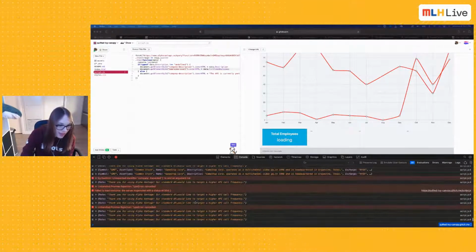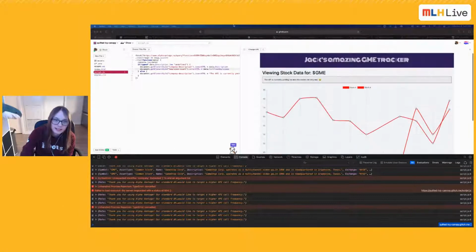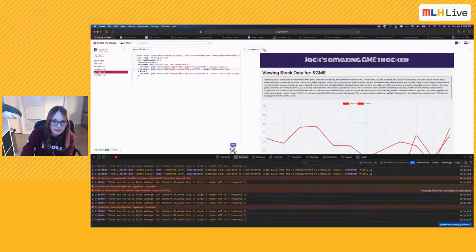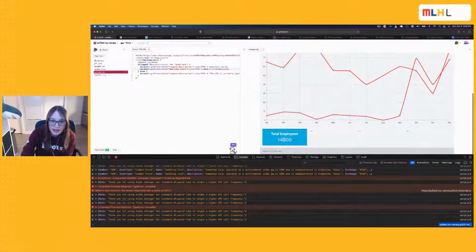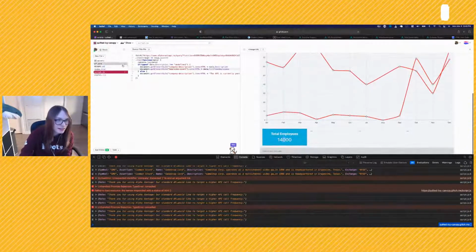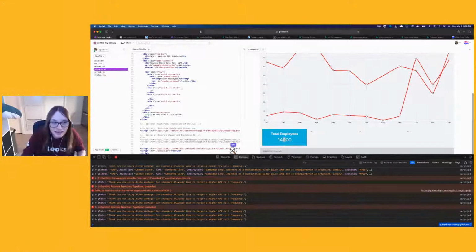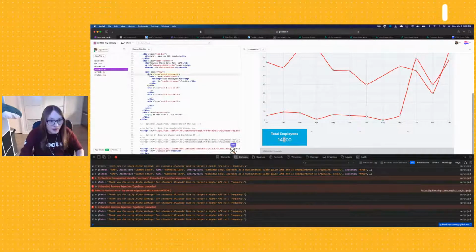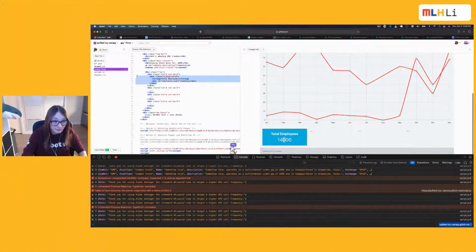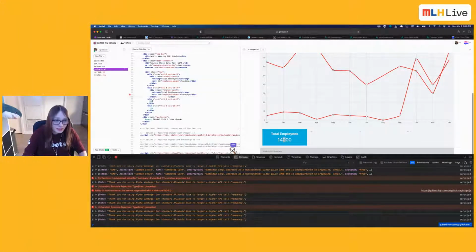Why is that not working? Okay, it's because I've hit the rate limit. That's fine. Let's give it a second. And there we go. We have the employee count rendered. So let's go and pull all the other metadata. And then once we've done that, we are ready to move on to the most important part, which is, of course, showing stock data in real time. It's going to be interesting.